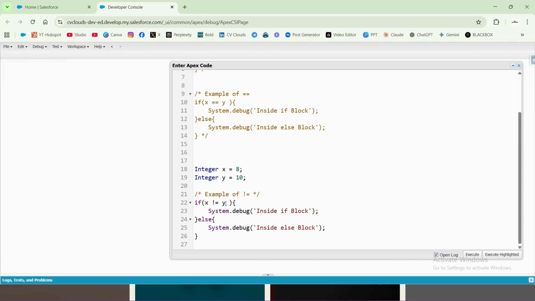So guys, for the second relational operator, we have two variables, x equals to 8 and y equals to 10. In the if else condition, we are checking if x is not equals to y. If they are not equal, it will return true. Otherwise, it will return false. As we know, 8 is x and 10 is y. That means 8 is not equals to 10, which returns true. That's why it will execute the if block condition and print inside if block. Otherwise, it will print else block.